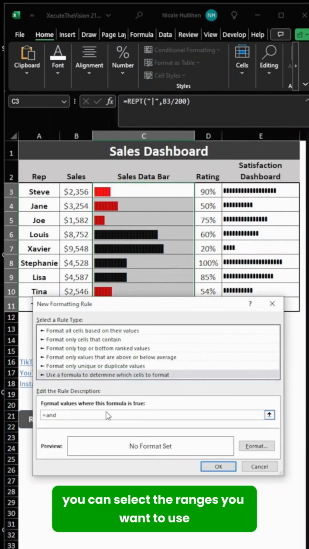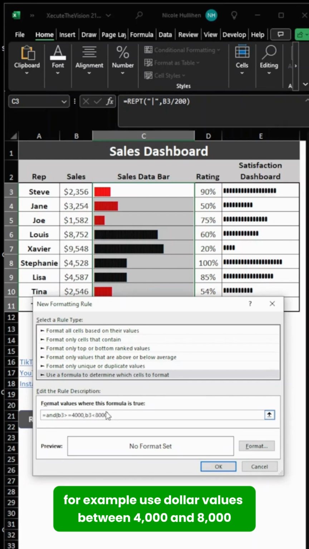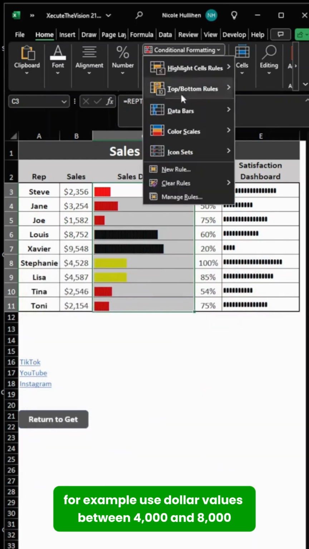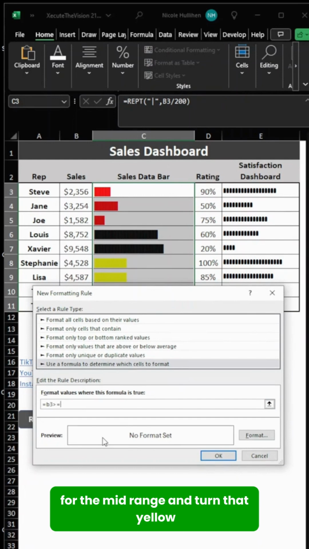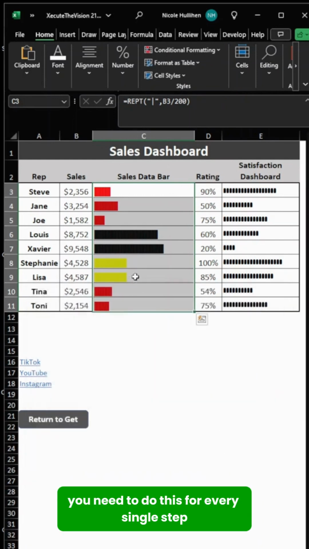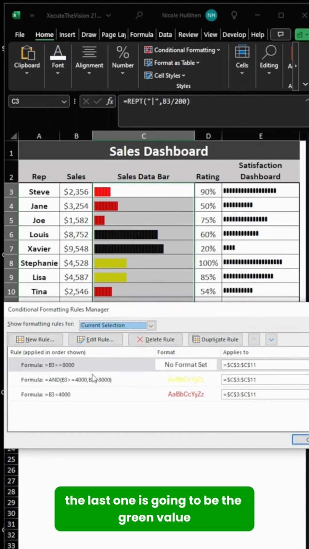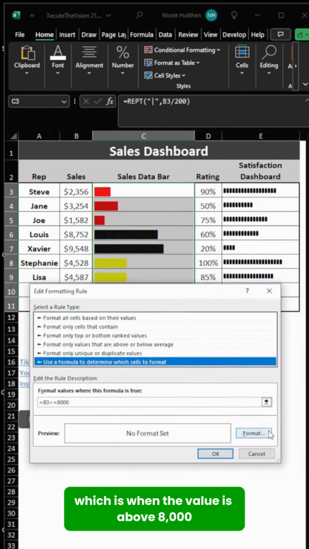You can select the ranges you want to use. For example, use dollar values between 4,000 and 8,000 for the mid-range and turn that yellow. You need to do this for every single step. The last one is going to be the green value, which is when the value is above 8,000.